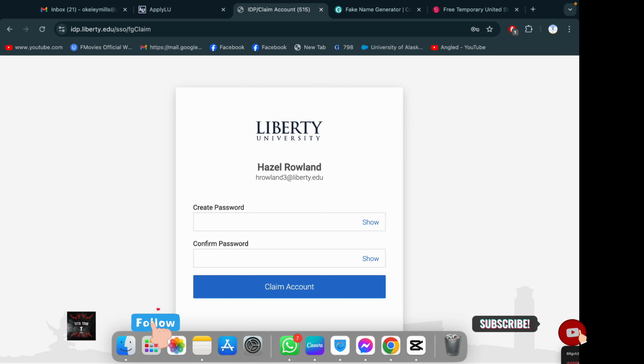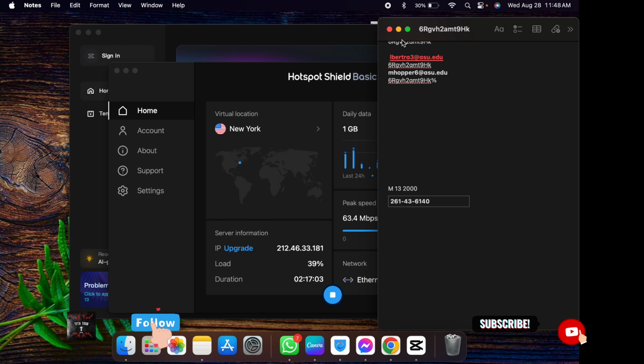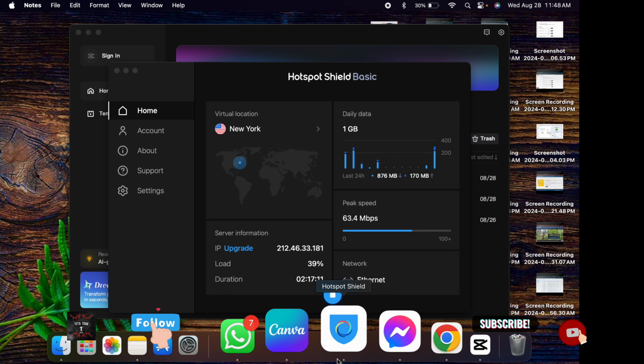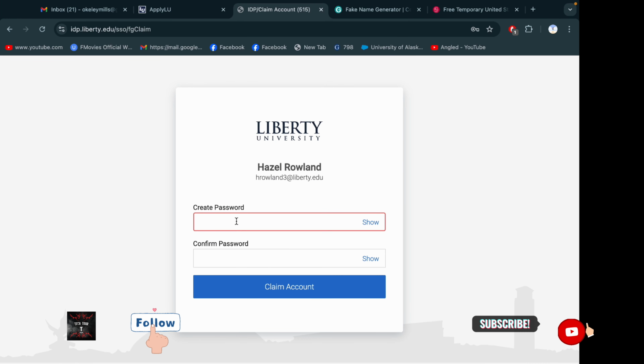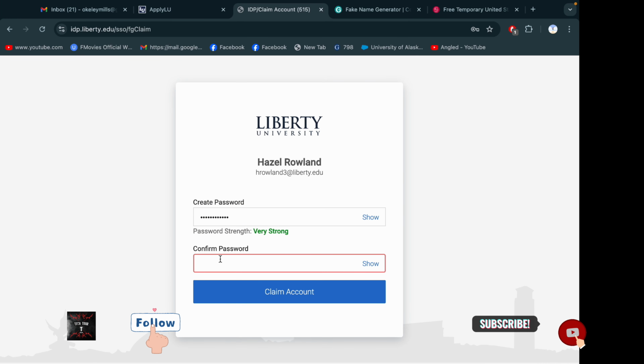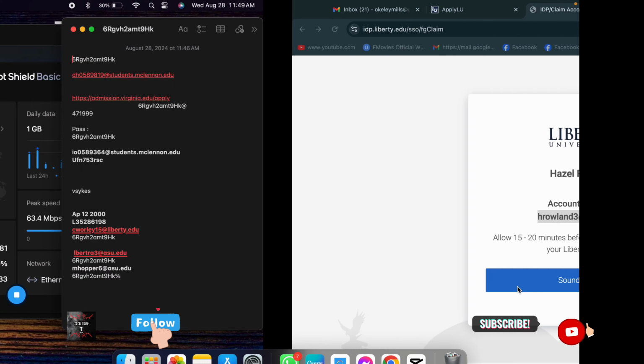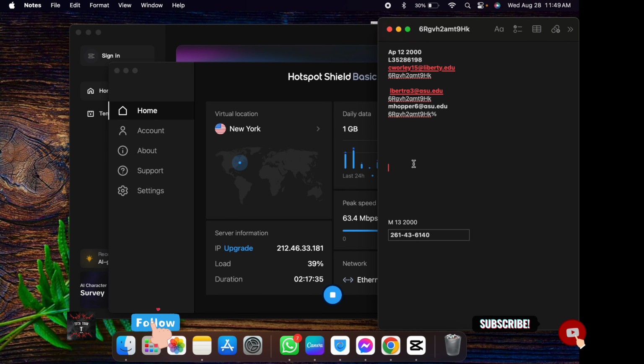That email is too easy to create, everyone wants it, that's why. So copy your password, it's up to you which password you want to give, and it's okay, and claim account. Finally you did it, and after only 15 to 20 minutes you can log in and use this mail for your work.